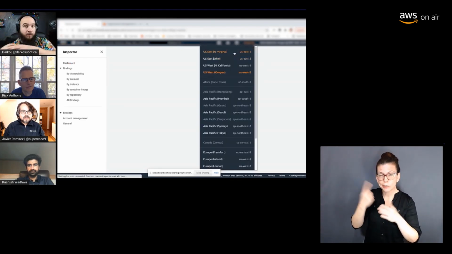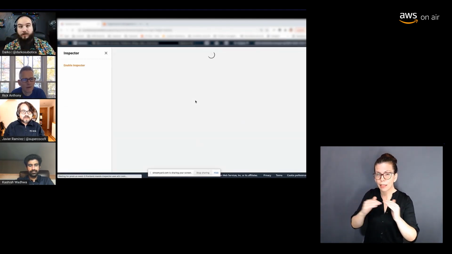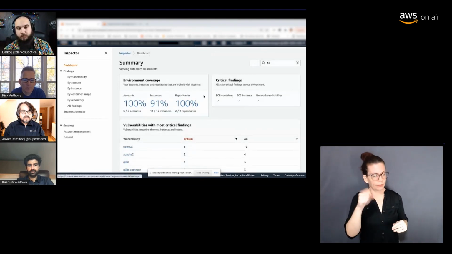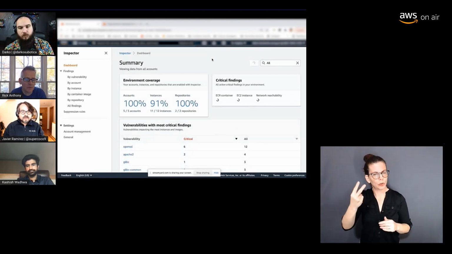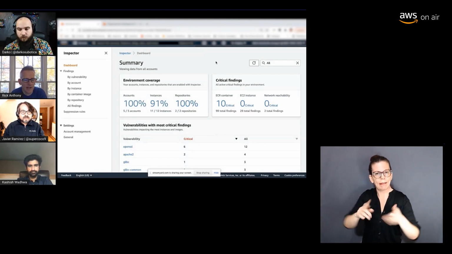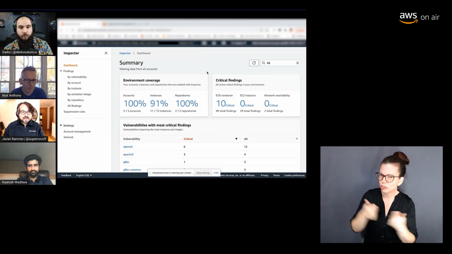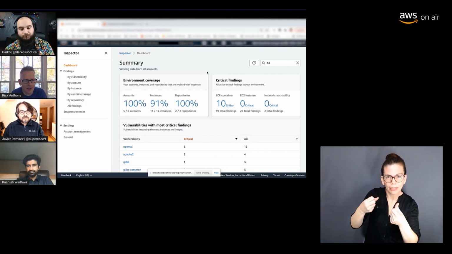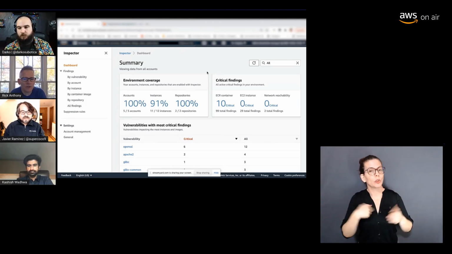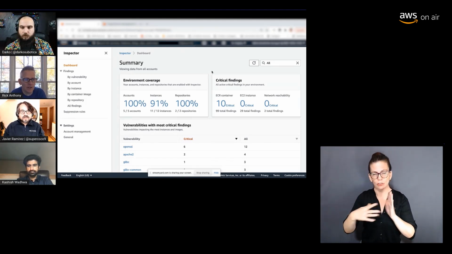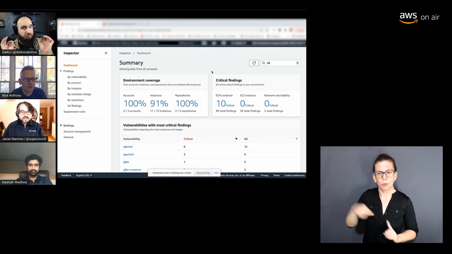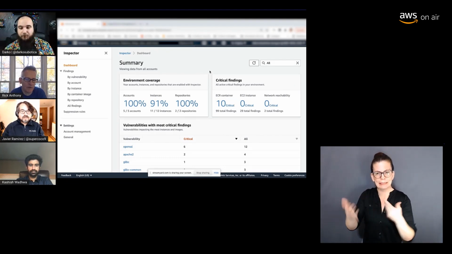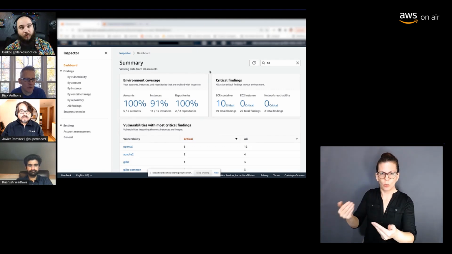does Inspector require some agent, something to run on the OS level or the container level? Yeah, for EC2 instances in the past, we had a dedicated Inspector agent, and that was a big challenge for customers to manage, right? You're always trying to figure out, do I have the agent? Is it healthy? So for the new Inspector, we're using the SSM agent, and we're getting really good feedback from customers that this is something they've adopted.